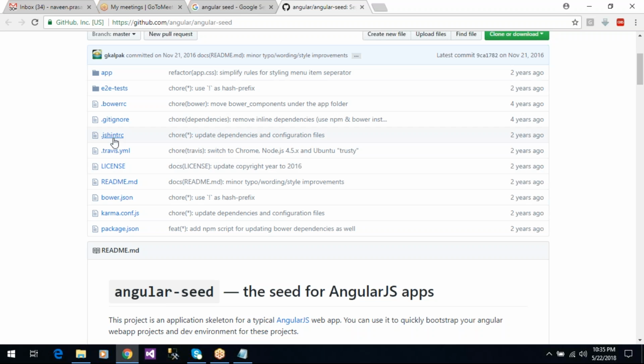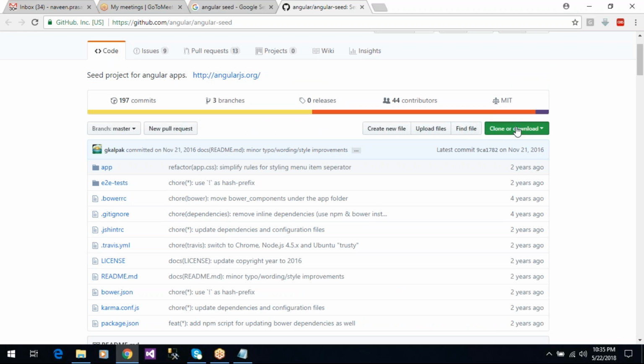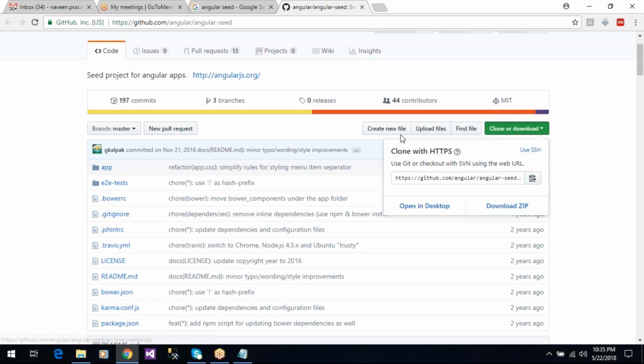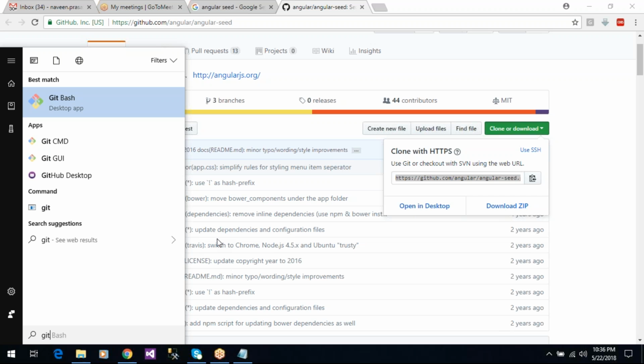And if you want to install all these specified files, it is very difficult. So directly you can download this file as a zip file. Otherwise, you can clone the file. So you can copy this URL here. Use git or checkout with svn using the web URL. So copy this one and open Git Bash.